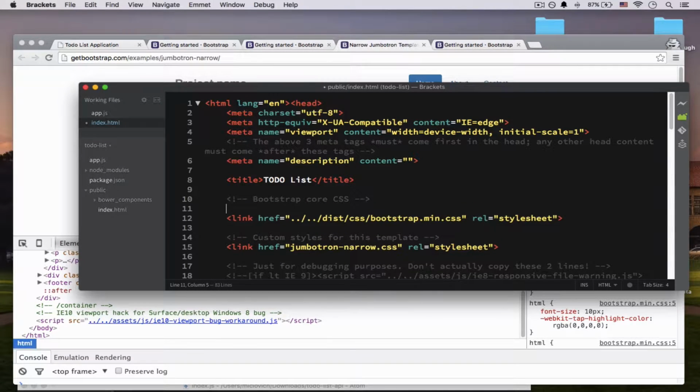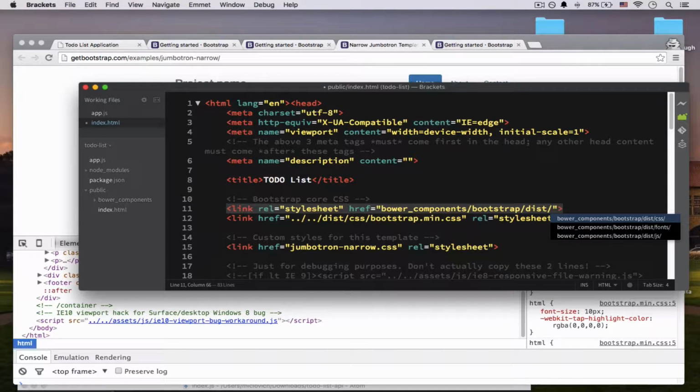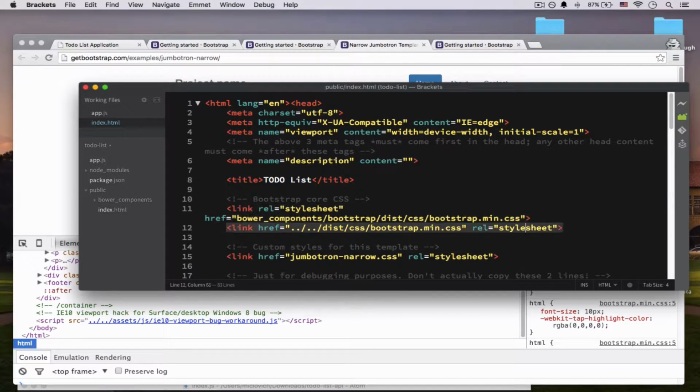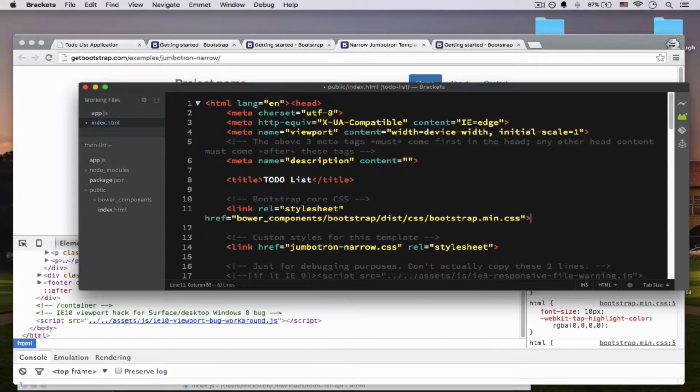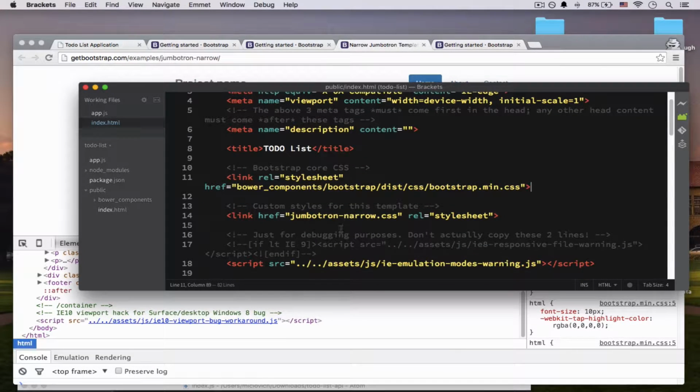Style sheets, we'll have to repeat that. Bar, Bootstrap, distribution, CSS, and this Bootstrap main. We can also get rid of that other one. Okay. One small thing we didn't get was some custom styles for the template, the Jumbotron narrow, and whatever.